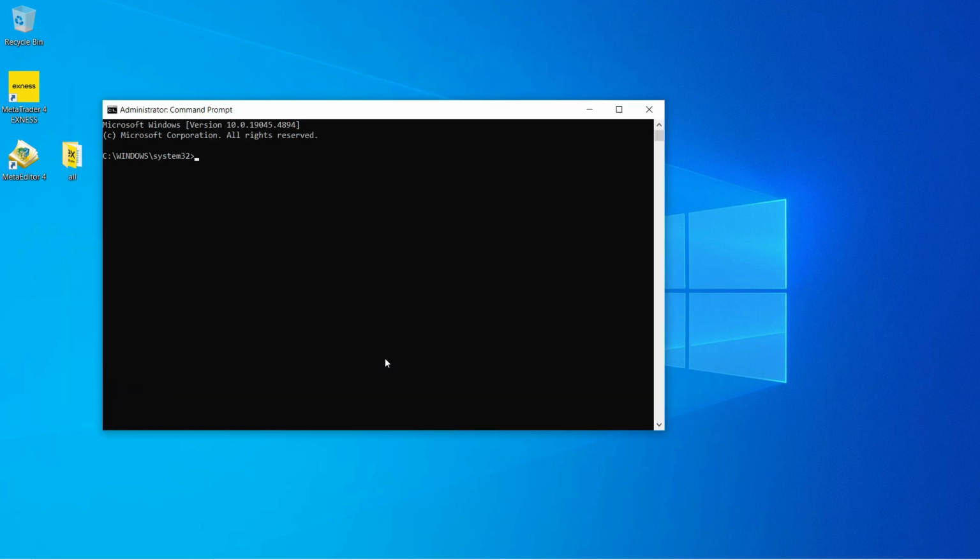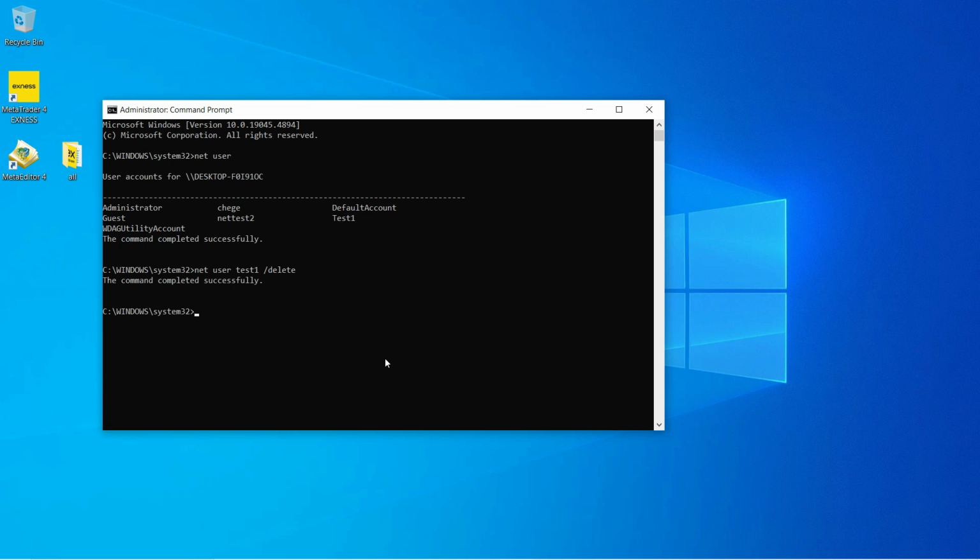Let's see how to delete a user. You type net user to display the users. We want to delete user test1. So you write net user, then the username test1, space /delete. Let's display the users. Notice the user test1 is deleted. So that's how you delete a user using command prompt.